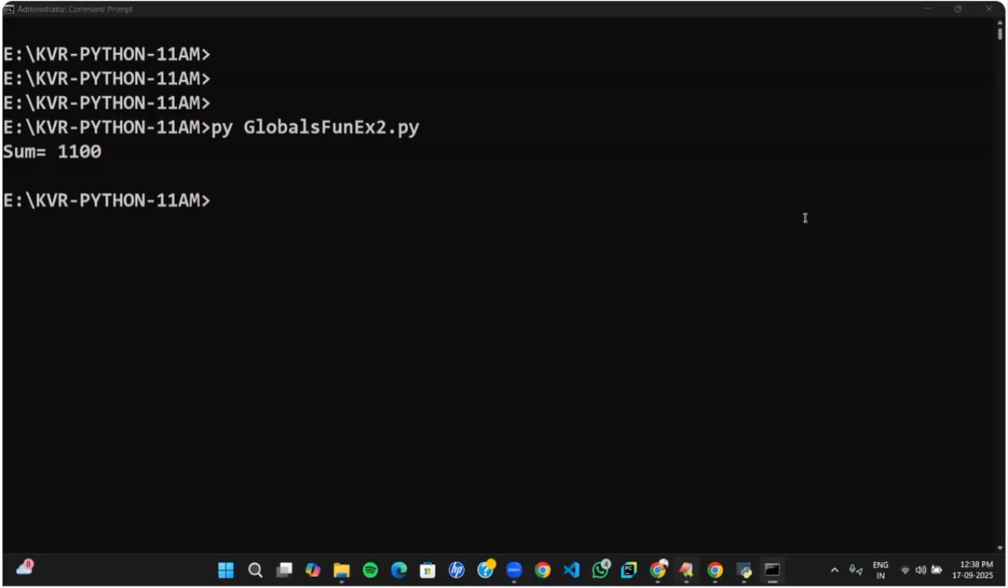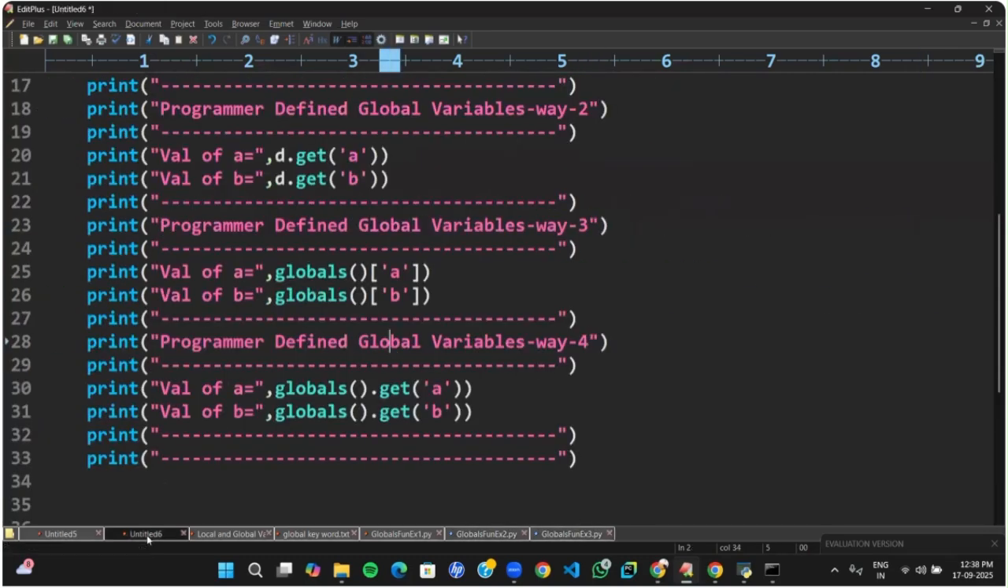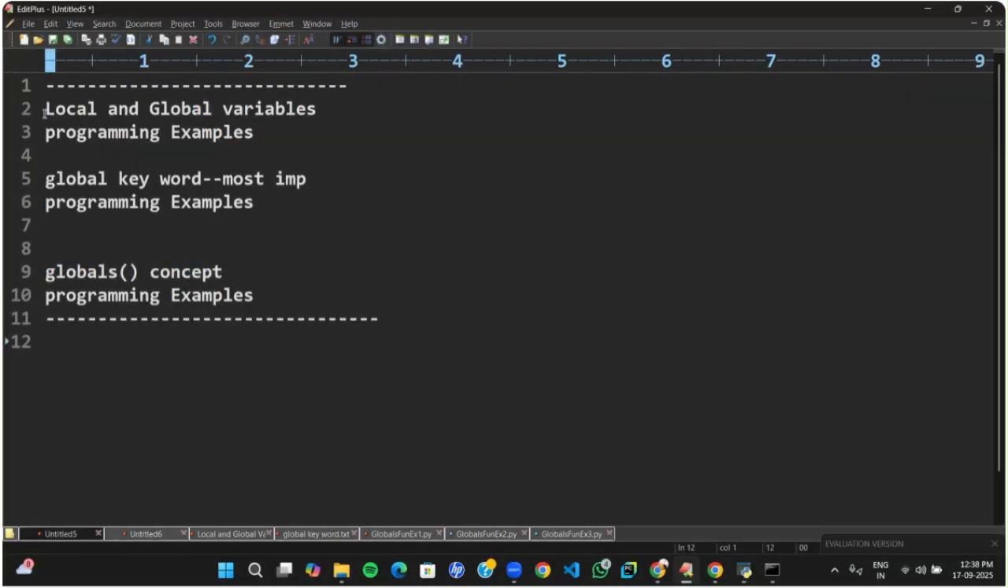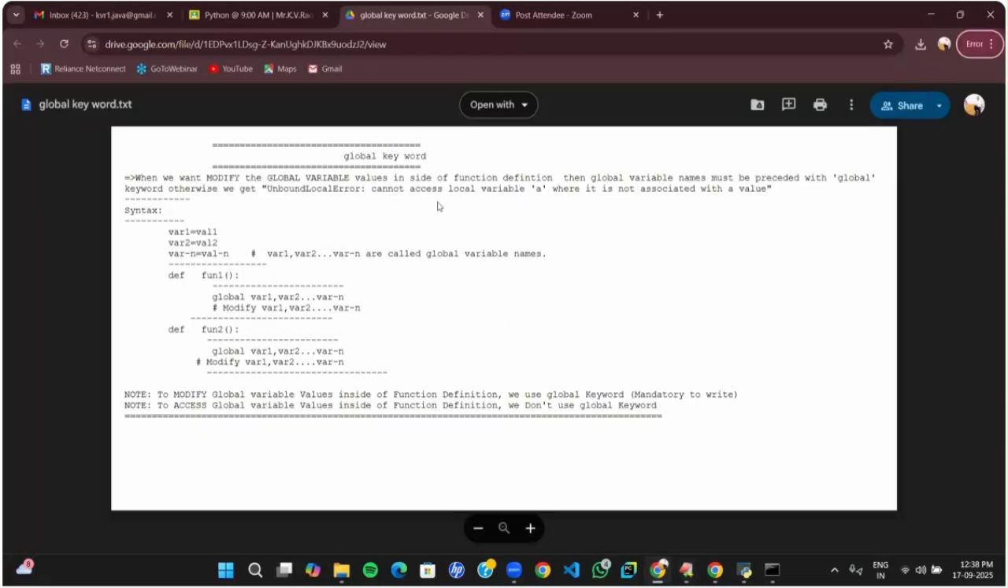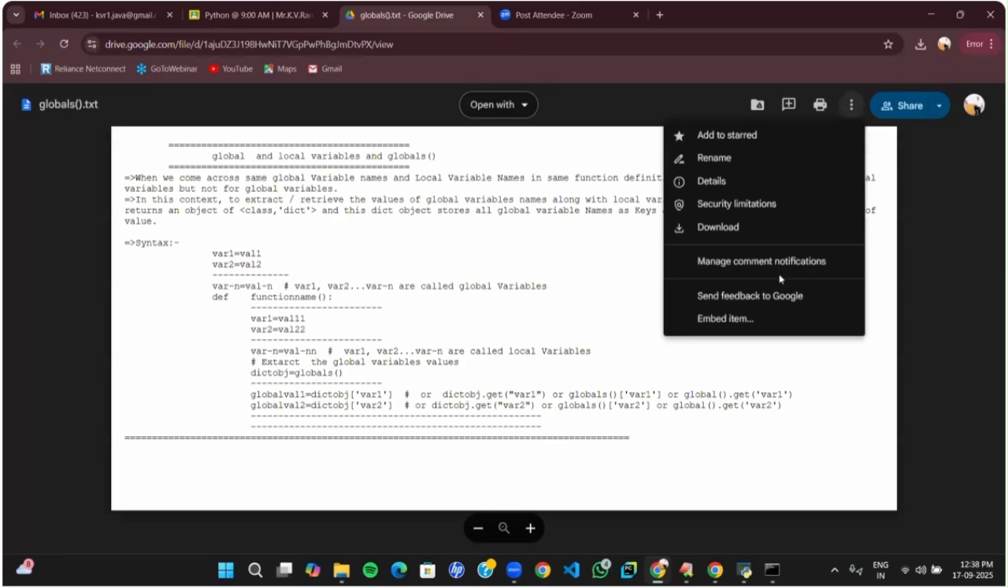Online students, is it clear, ma? Is this concept clear? So I hope that it is more clear about it. And today's lesson makes you understand local, global, global keyword, globals concept. So if I come to my place here, as you understood already, the perfect example, globals function. Here I am going to take up globals function. That globals function concept I am going to show you.